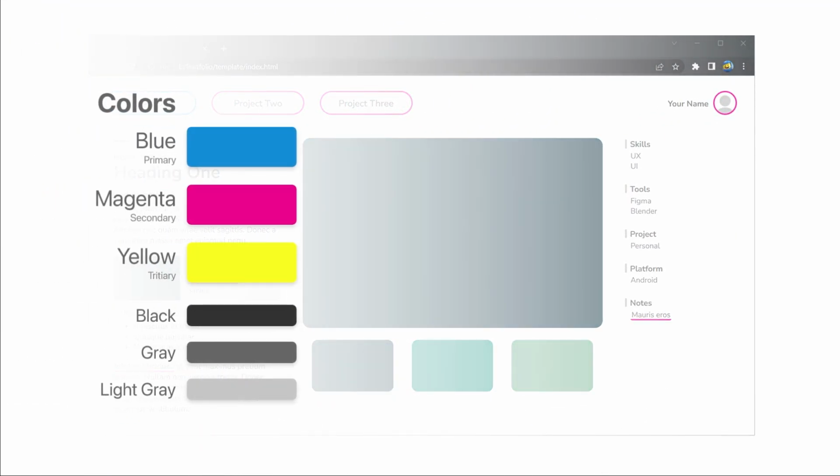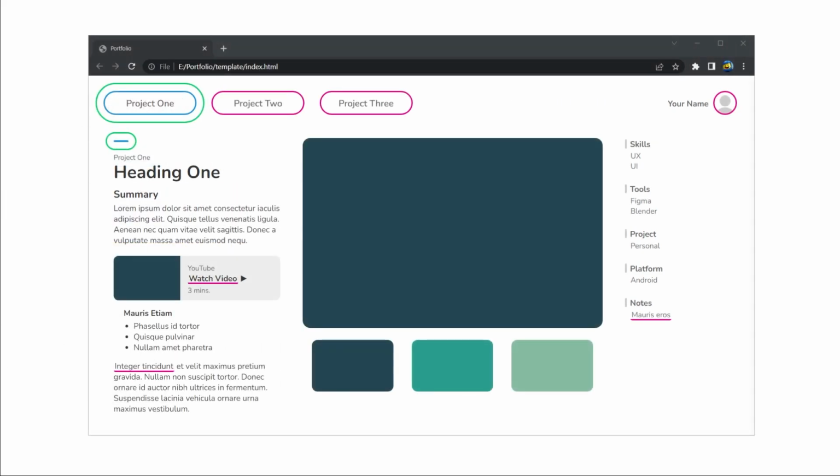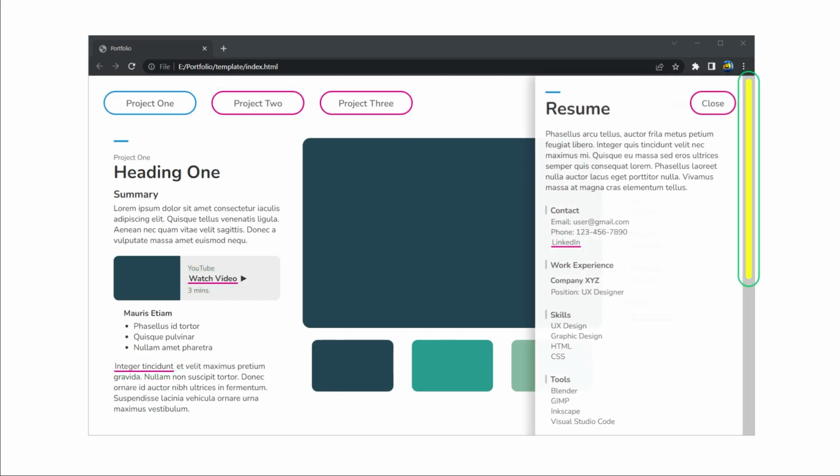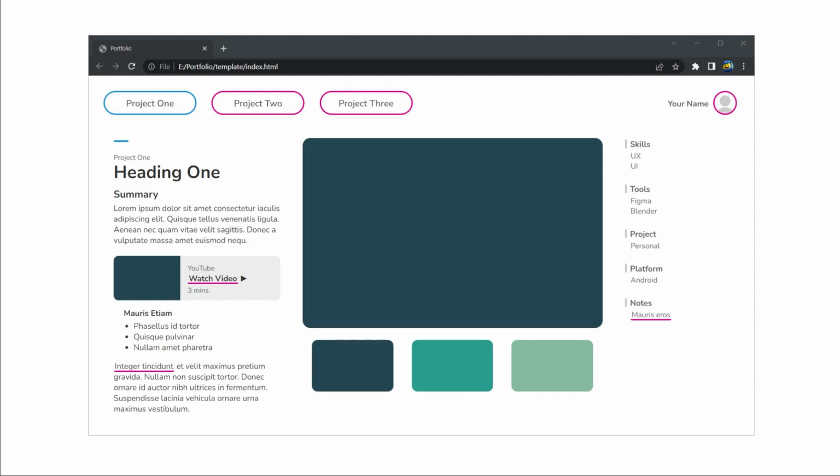The colors I chose for the site are blue, magenta, and yellow, and set as primary, secondary, and tertiary. We also have black, gray, and light gray defined for text. Blue or the primary color is used as a visual guide for where you are on the site. The secondary color magenta is used to show what you can interact with, and the tertiary color yellow is used as an accent.